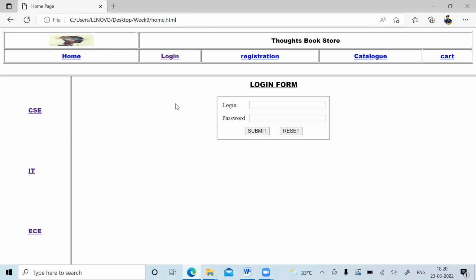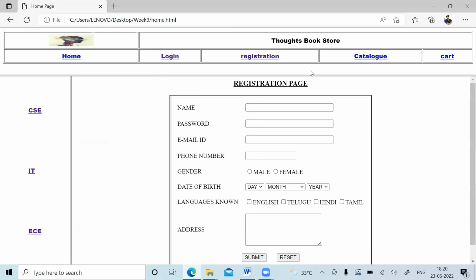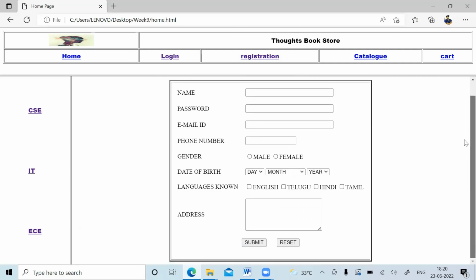And the login page will open only for the existing users. For the new users, they have to register and then come and log in. Now coming to the registration page, so this is what is my registration page.